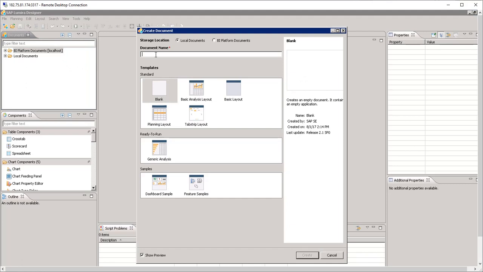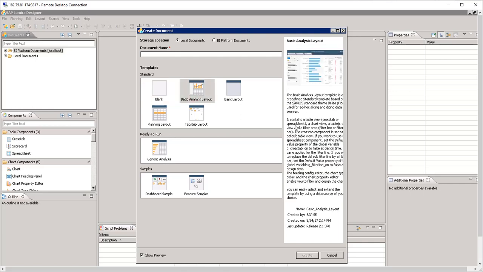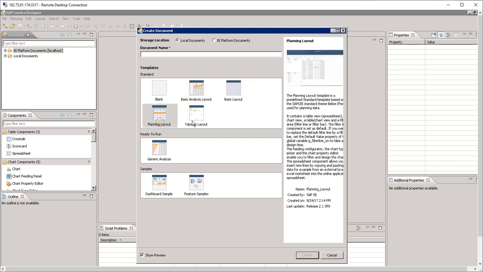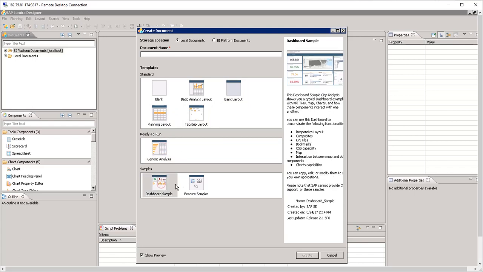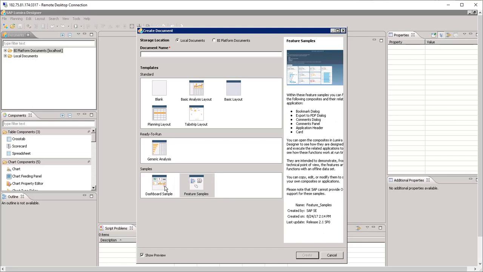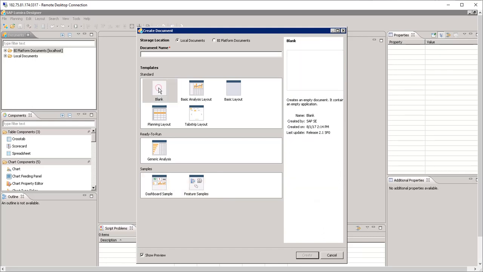Similar to Design Studio 1.6, it has different templates. These are the templates. There are some ready to run templates which have some details, so you can use them. Some information is given on the right side about what all these components are. A dashboard sample and a feature sample are also given here, and those we can also use.